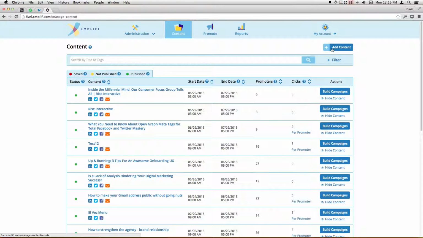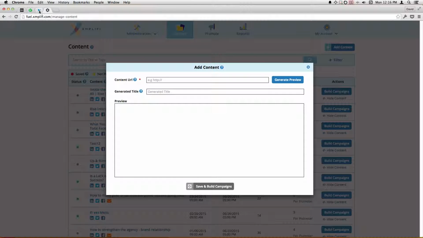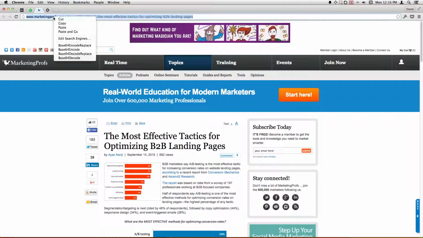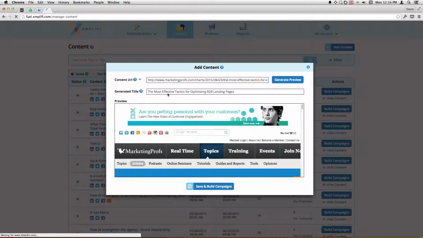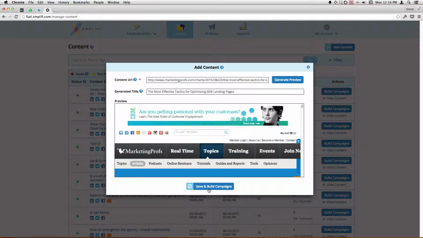Let's go ahead again and add a piece of content. I'm going to go over here to marketing profs. We're going to go ahead and just put the title, so they don't really even have to compose content if they don't want to, and they can just generate a preview. It'll automatically create the title and a preview, and then you can go ahead and basically save and start building your campaigns around this piece of content. So let's go ahead and do that.